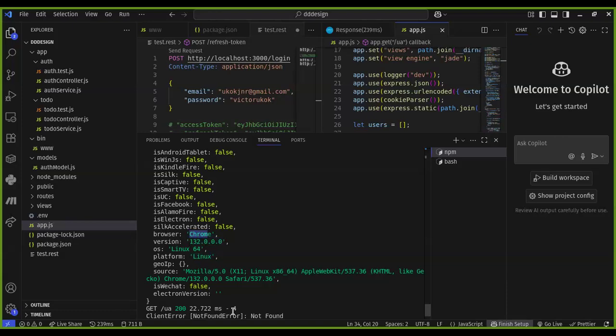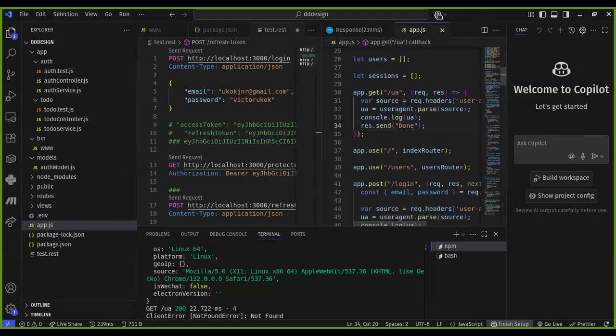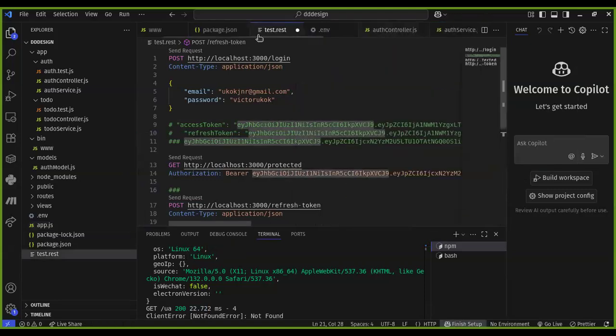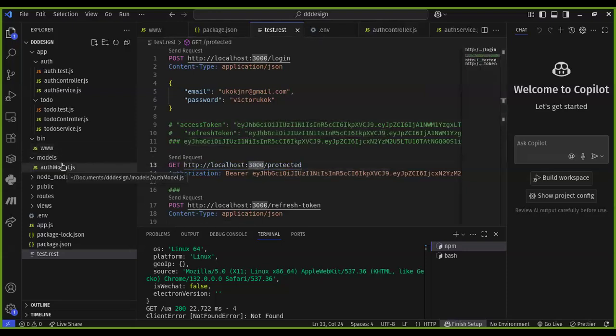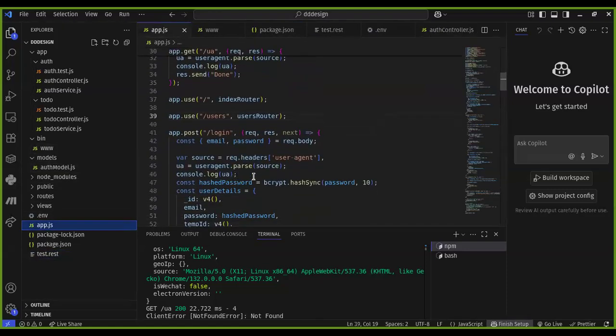So I can decide to save the browser and the platform, the OS and the version. So anytime I'm visiting, maybe I'm logging in, right? At this point where I am, so where is login again? Let me close this part. Let's come back to logging in. So at this part where I'm trying to log in, right?